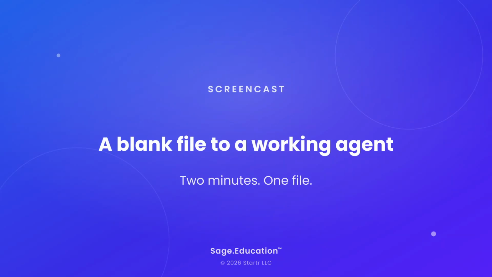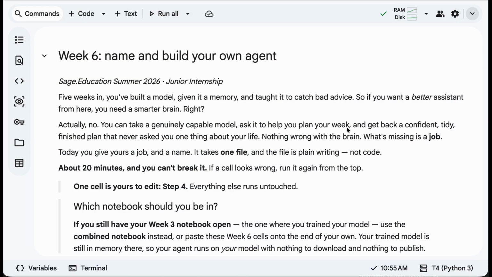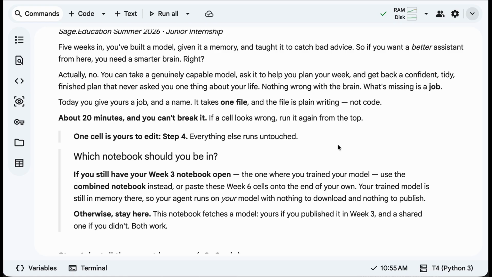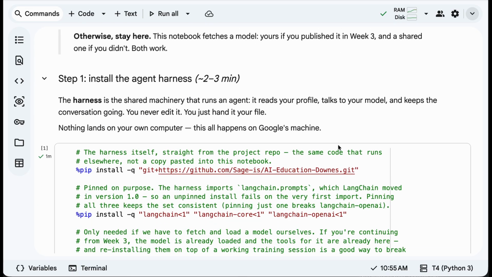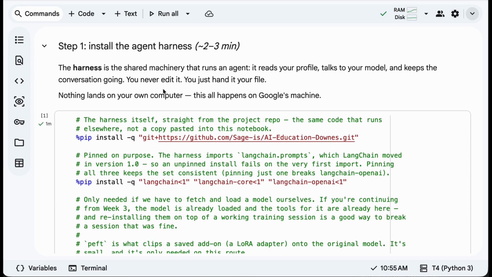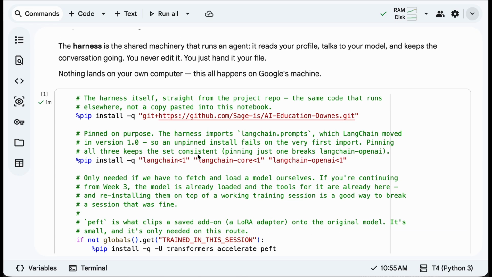Welcome to week 6 notebook, name and build your own agent. In this notebook, we build our agent using the starter agent harness. So the first step, which might take 2 to 3 minutes, is installing the starter agent harness, which comes from GitHub, Sage's AI.Education Downs.